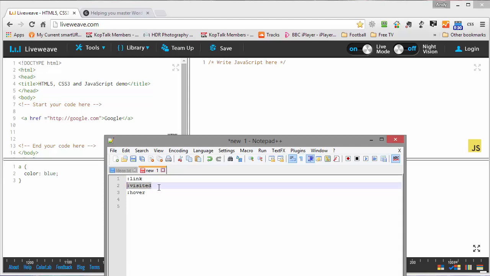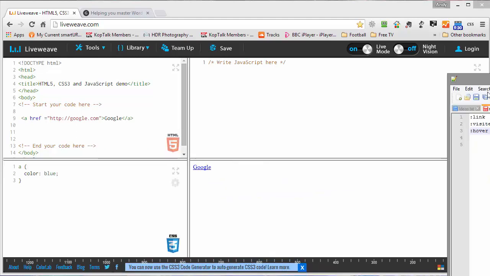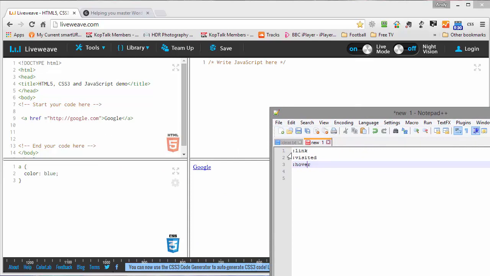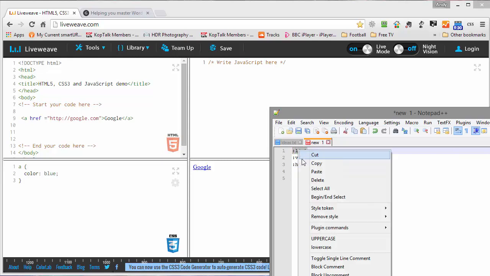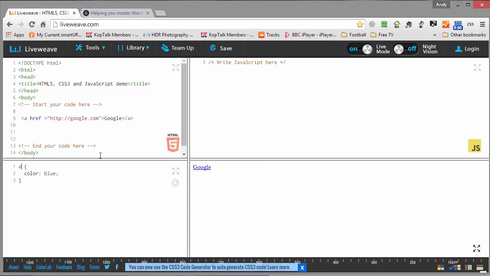Visited pseudo class means the link has been visited, and hover means that the link has the mouse cursor hovering over it. So let's see how we can use those. Essentially what we need to do is combine the pseudo class with the selector. So let's have a look at the link one first. We'll just copy that. And over here, I'm going to paste it right there.